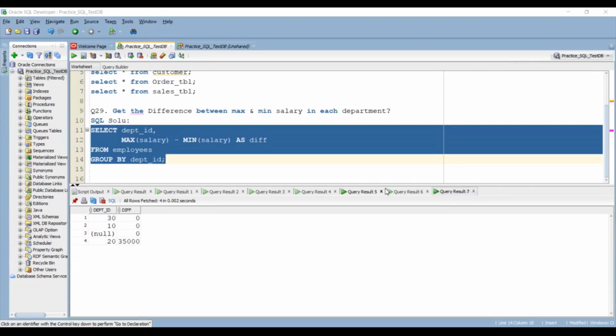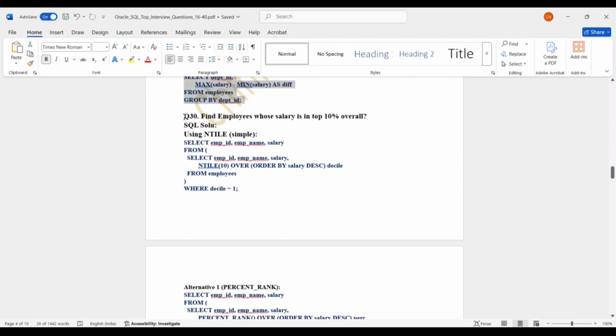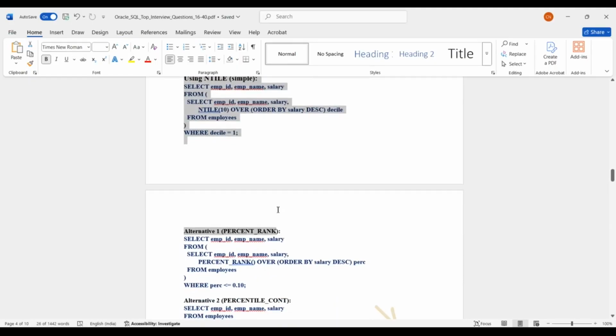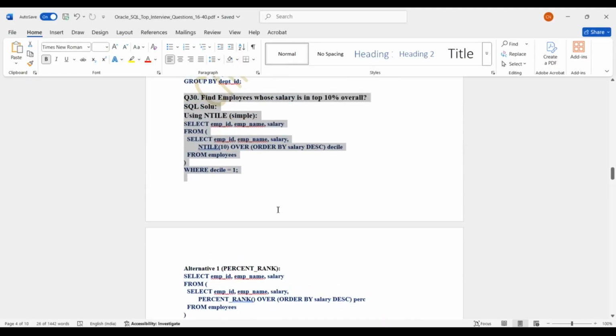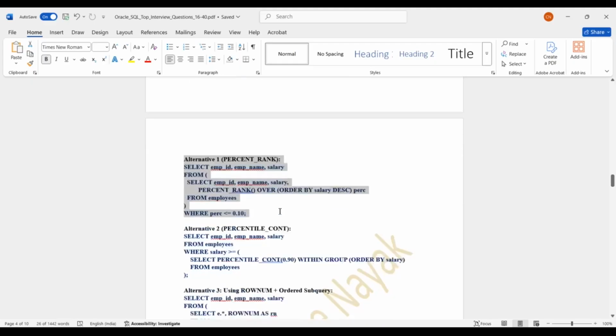Subtracting minimum from maximum shows the salary gap in that department. You can see it clearly here. This is how we can find the difference between maximum and minimum salary in each department. Next, let's move to our 30th question. The 30th question is: find employees whose salary is in the top 10% overall.